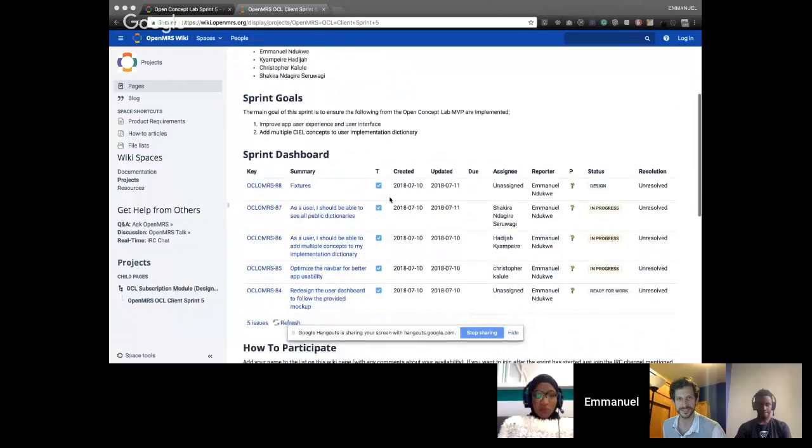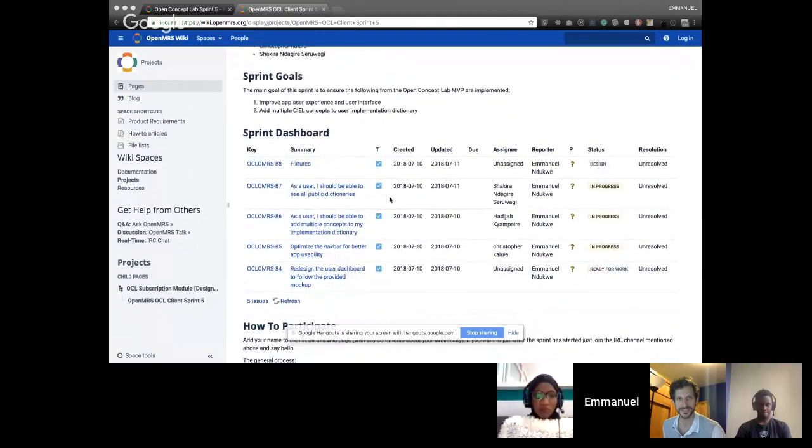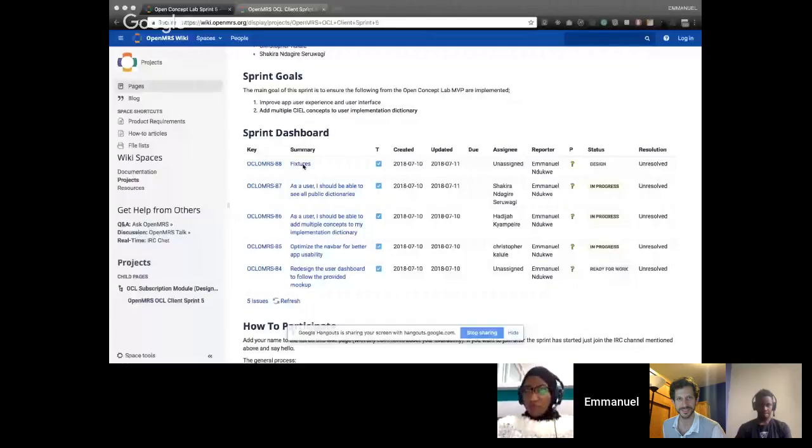So I have created a few tickets. So the first ticket here says fixtures. This fixtures ticket will be created to fix all the necessary feedback, all the bugs here and there that we needed to fix. And then the second one says as a user I should be able to see all public dictionaries.